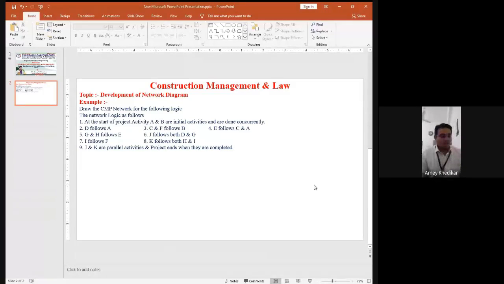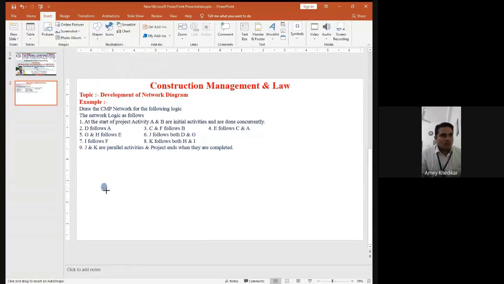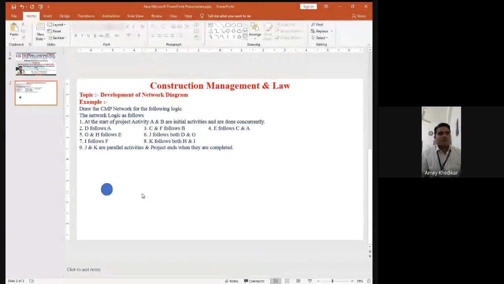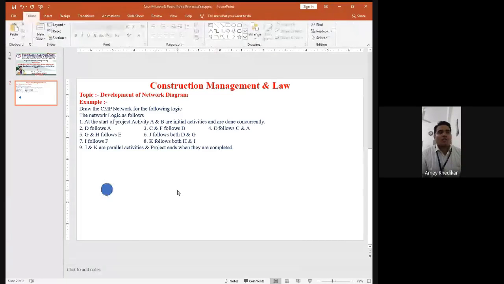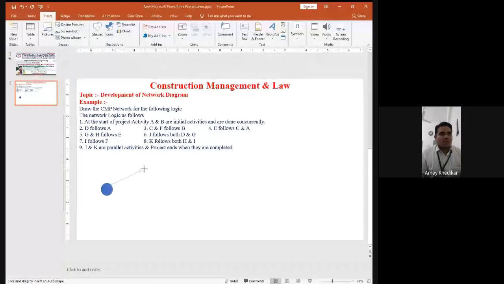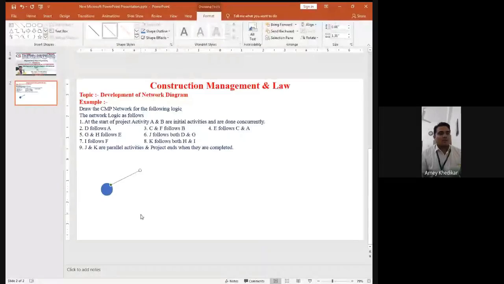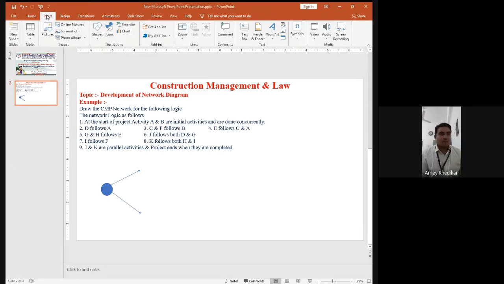So in the first activity, we'll draw the first line. At the start of the project, activity A and B are initial activities and are done concurrently. So you can see I am developing this. Activity A, and same, copy and paste, I am changing the direction, activity B. This is the activity A and activity B.